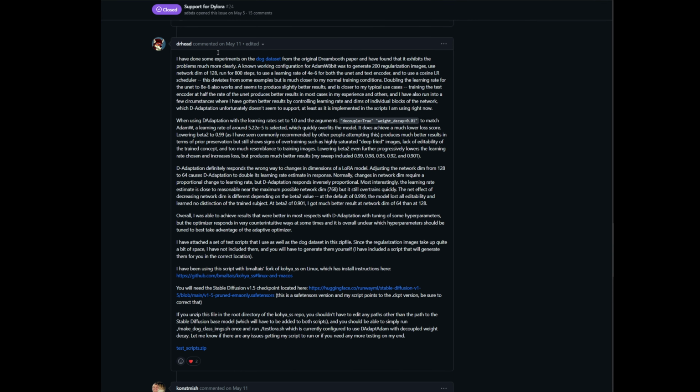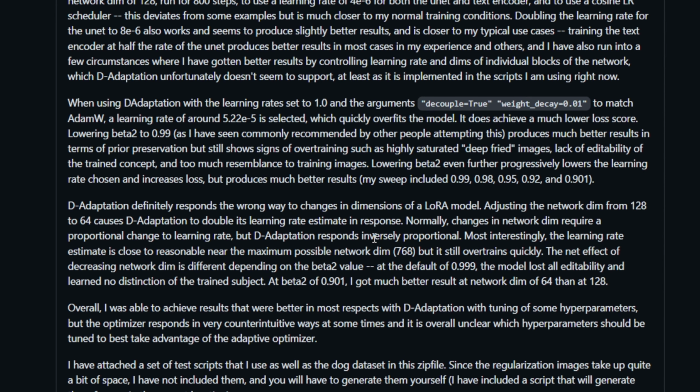However, Dr. Head also mentioned this issue in this post. His conclusion is that D-adaptation behaves inversely proportional right here: the smaller the dimension size, the faster that the model will train. And this value also depends on the beta 2 value.